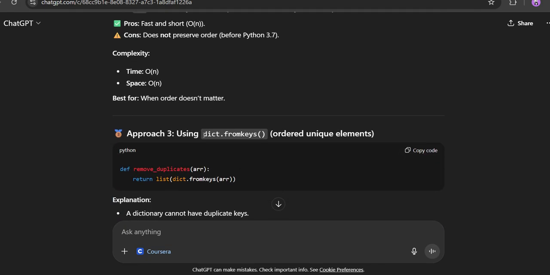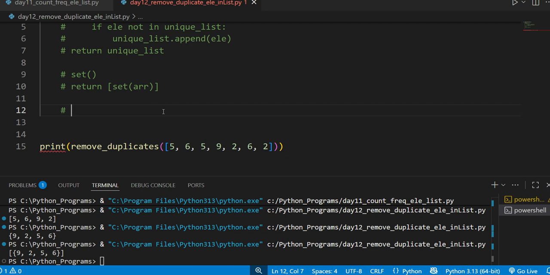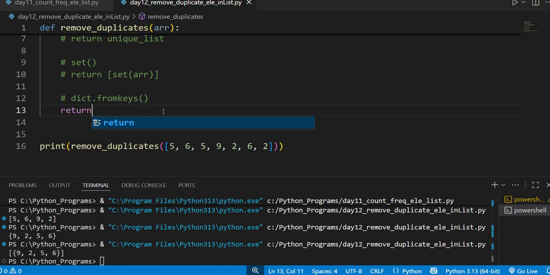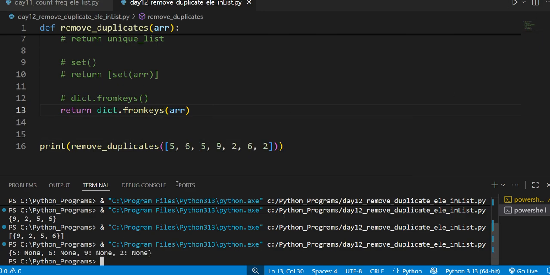Next, by using dict dot from keys, right? Let's try to run that. So we have to return dict dot from keys, and what we have to give is the array, right? Let's try to run this. Yes, we get the dictionary of each element. Let's see what it is.